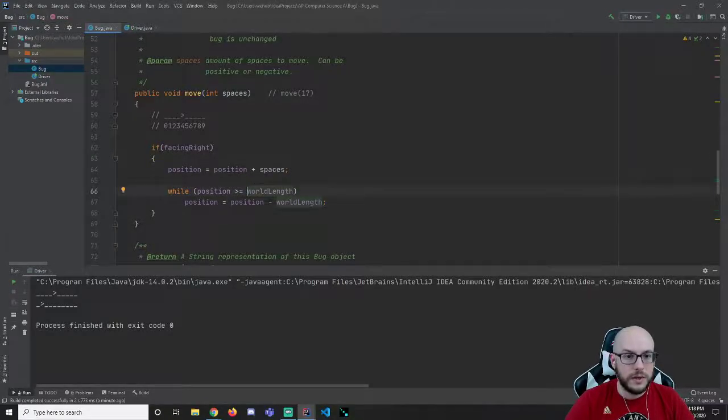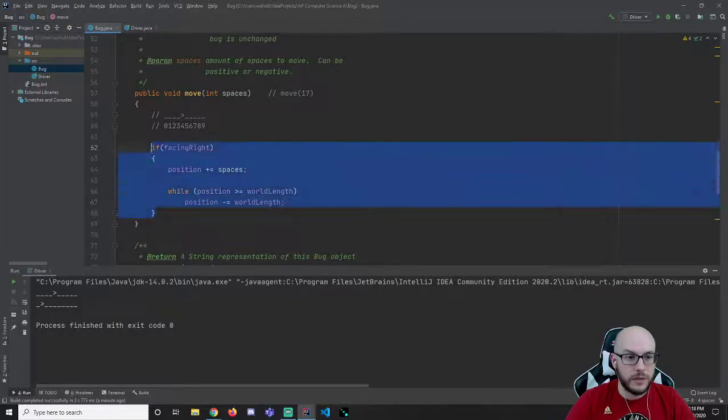Just like so. And I know some of you have probably been screaming at your monitor. This can be basically reduced to just simply saying plus equals. Those are the exact same thing, right? So I can say plus equals spaces. Same thing here. This could be simply, we can just use a shorthand assignment operator and say minus equal world length and achieve effectively the same thing. So if we're facing right, we just add spaces. And there we go. That easy. Okay.